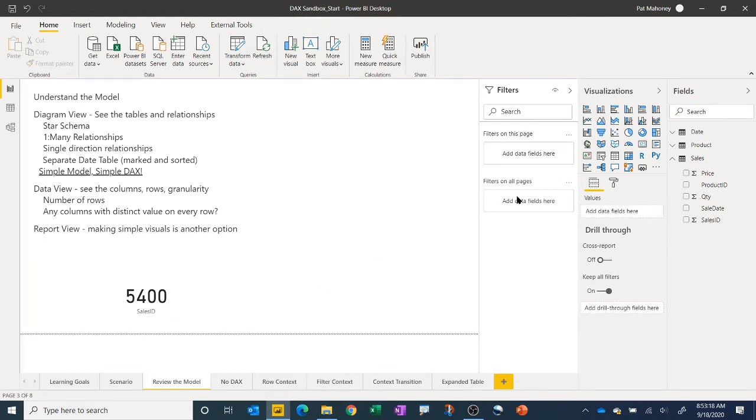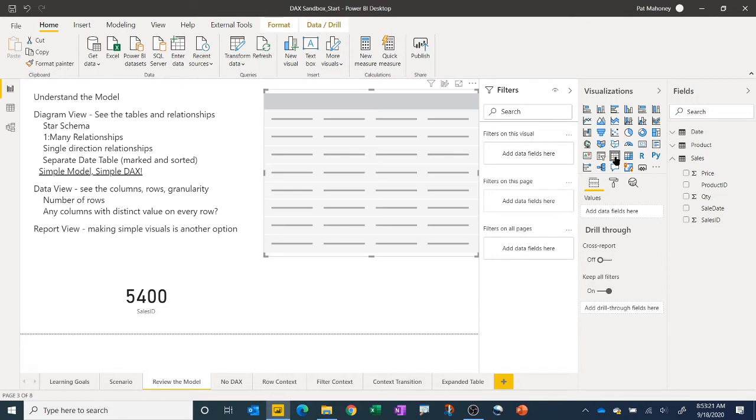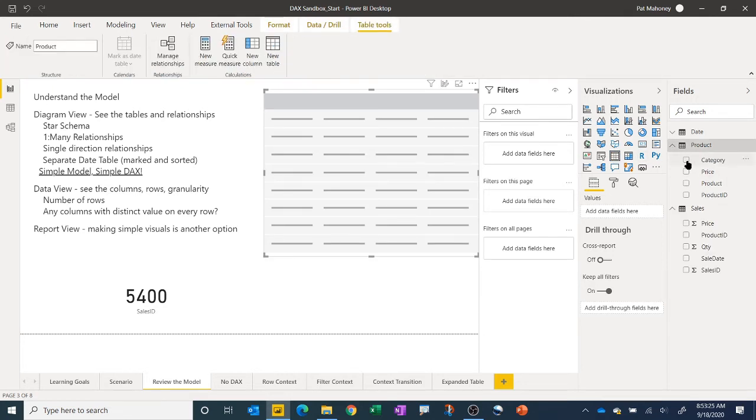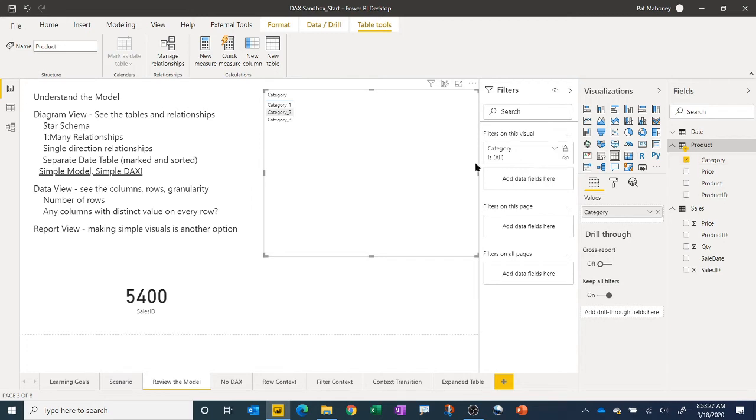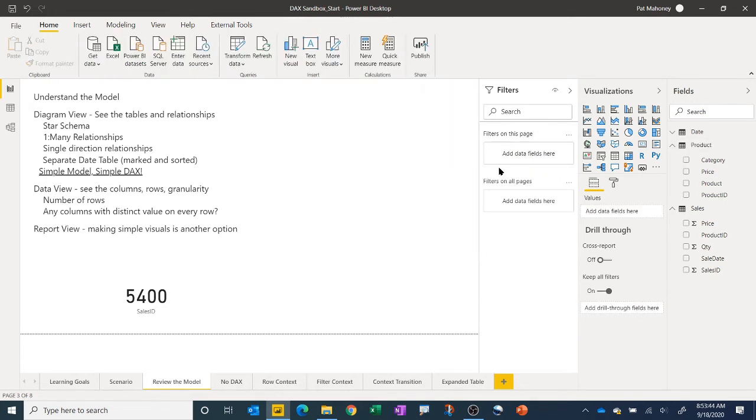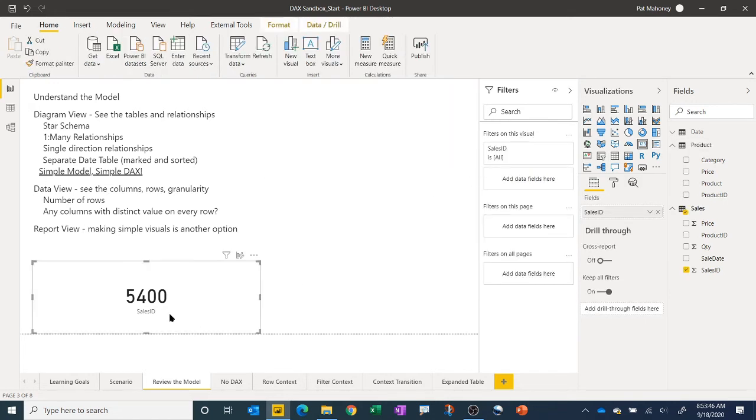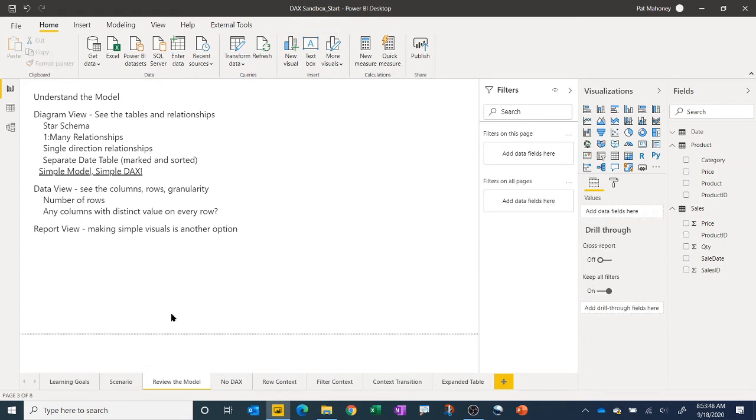It's a little easier. But you could also make a table visual and say, okay, I want to see what the values are, right? So, okay, those are the categories. Those are the products. Real original product naming there. So it's not as efficient, but you can also understand your data model by making basic visuals as well.